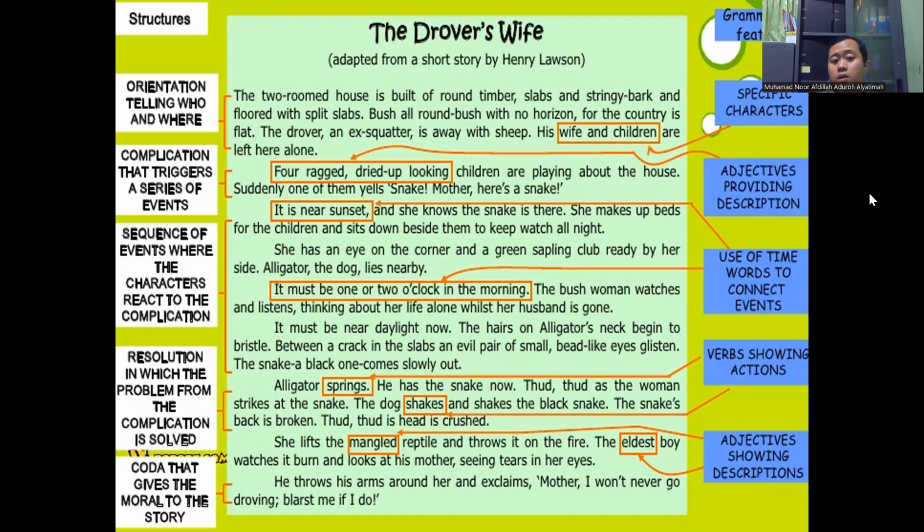Okay. Actually, there are three generic structures. First, orientation. The second one is complication. And the third one is resolution. It is the generic structure of narrative text.